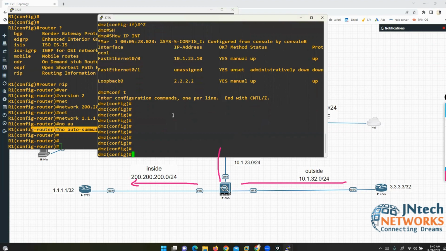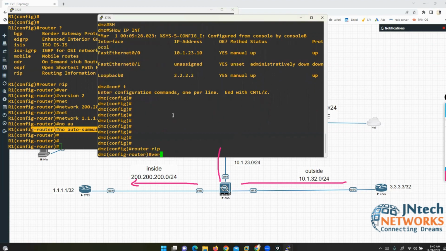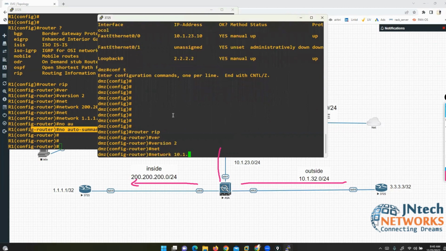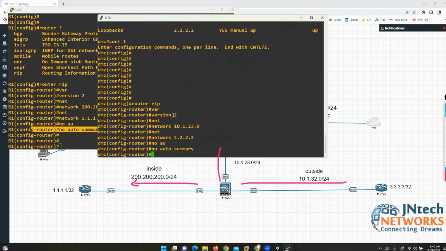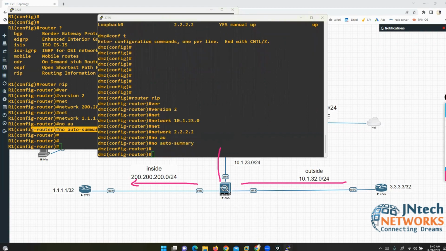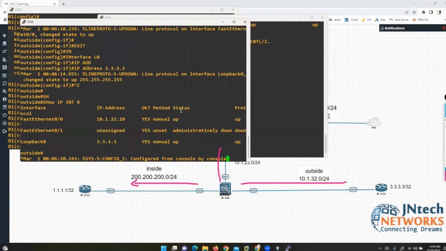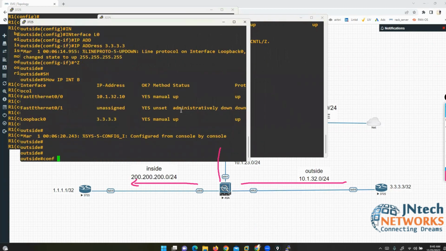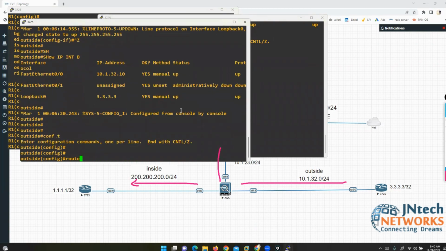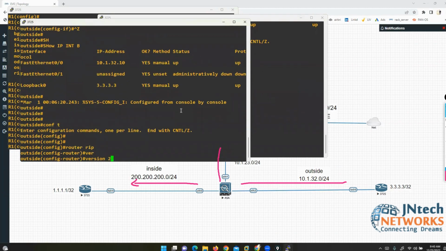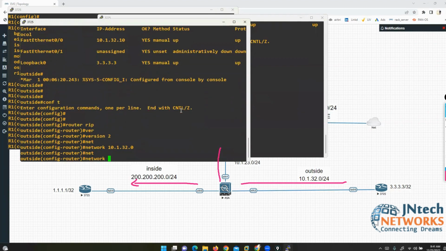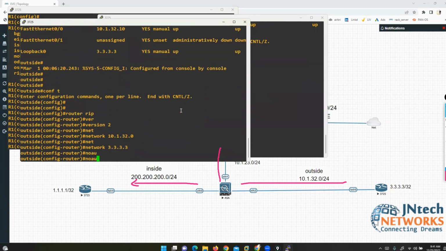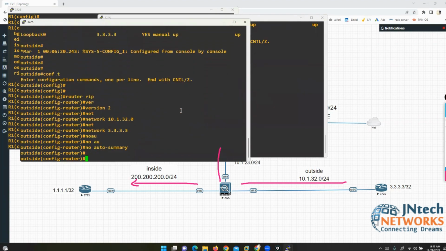Let's move on to the DMZ routers. Router RIP, version 2, network 10.1.23.0, 2.2.2.0, no auto summary. Now R3: router RIP, version 2, network 10.1.32.0 and 3.0.0.0, no auto summary.